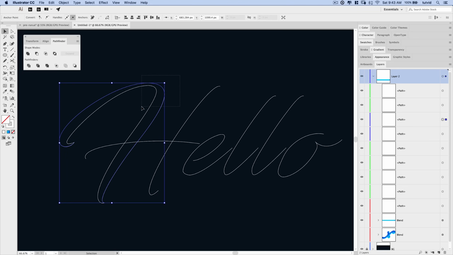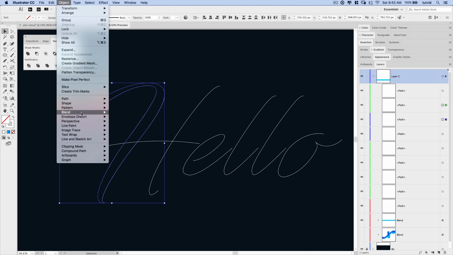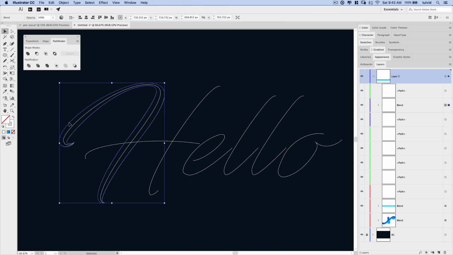Now we can see how it's 2 paths, so we can select both of those paths. See, we have 2 paths selected now. That's great, because that means we can blend them. Object, Blend, Make, and there we go. It made that blend.